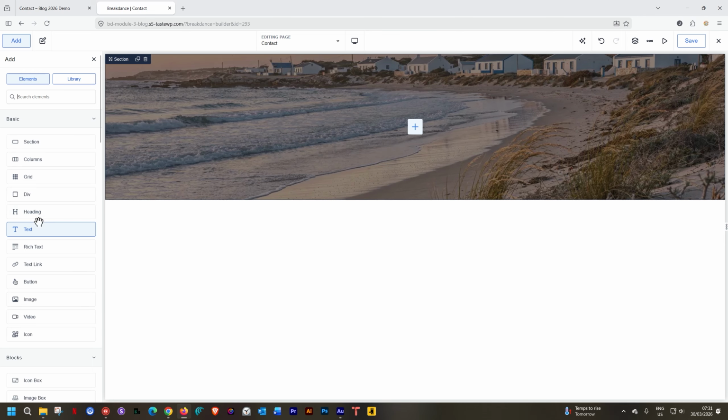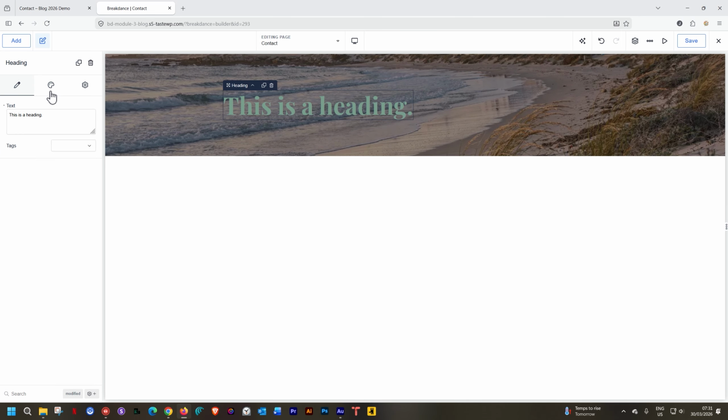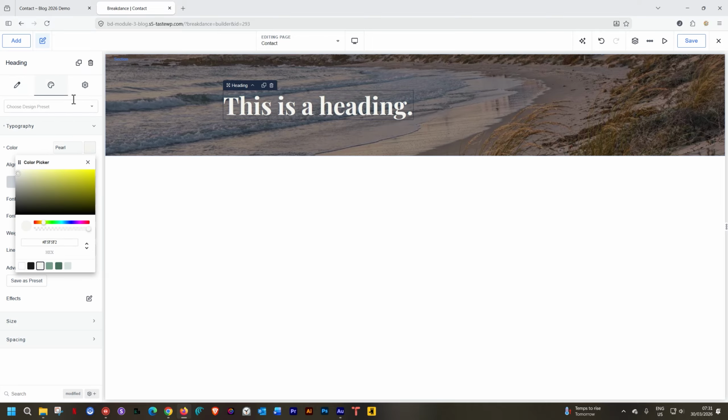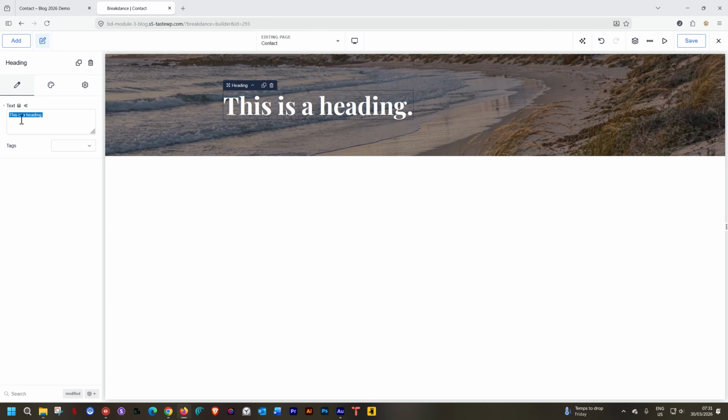And a heading. This is a heading 1. We just change the color, typography, color, put it on Pearl White. And the contents is Contact Me. Below this, we bring in everything that we need. And this is where I am inclined, especially when it comes to contact pages, to go and use pre-made sections.